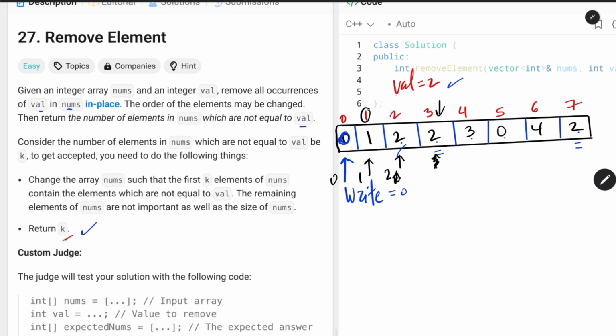When we come to this element, it is still equal to val, so we don't move the right index. And we come to the fourth element. We see 3, and 3 is not equal to val. So this 3 will stay here, but we copy the value at this index to the right index position. So this will be written as 3. After we do this, we move the right index to the third element.